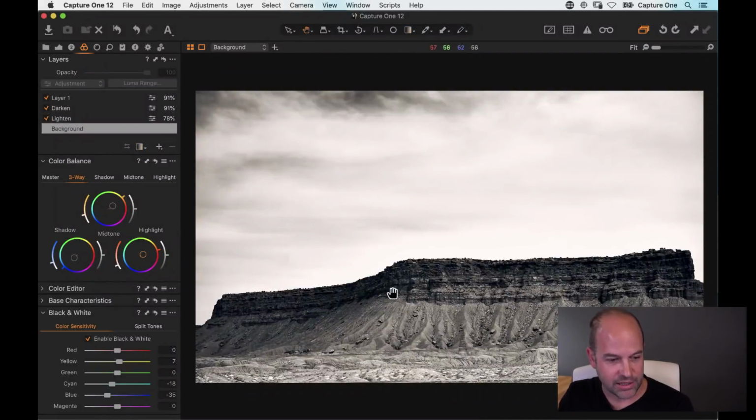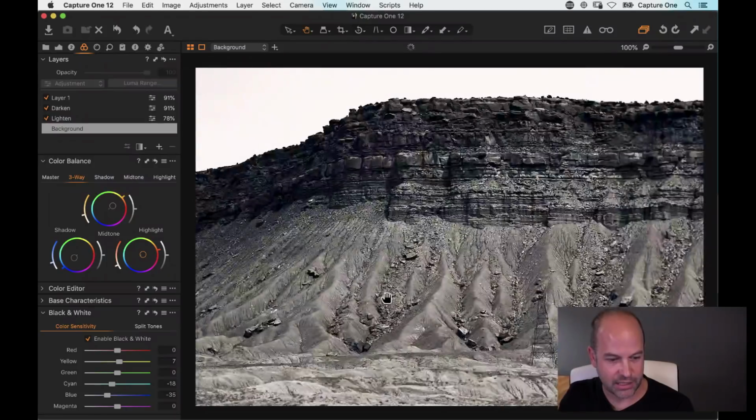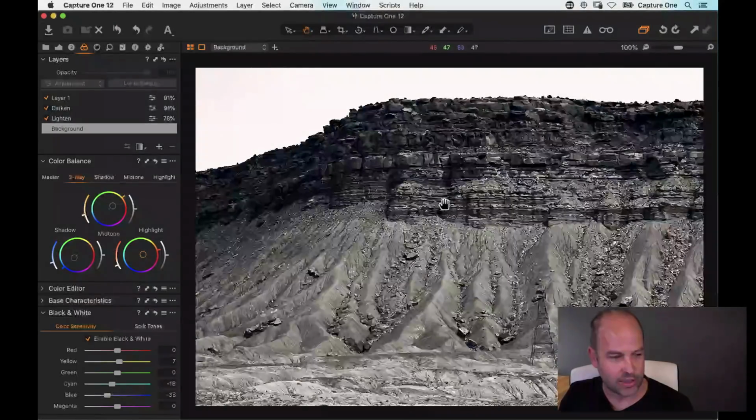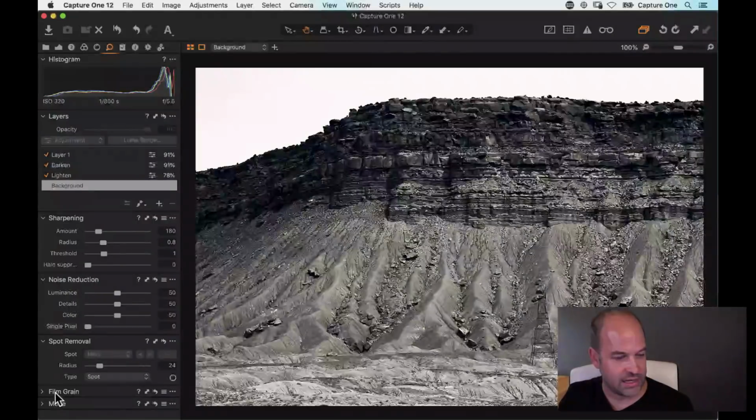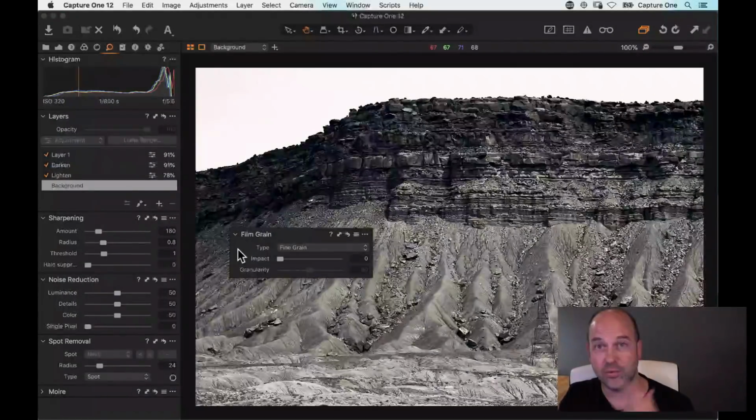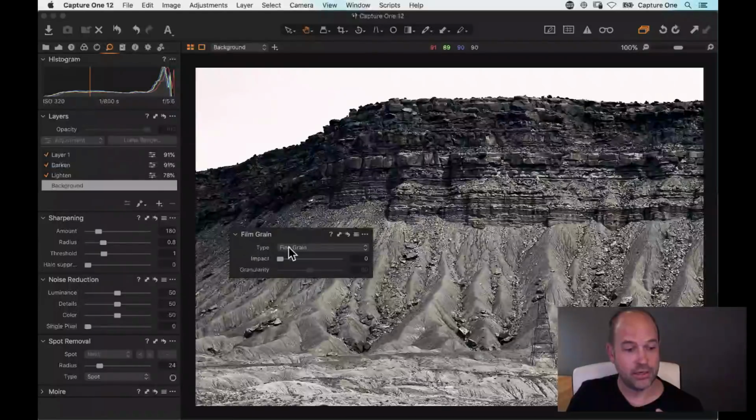And for grain wise, I wouldn't put grain on this because I think there's so much detail, I think it would be a shame to lose it. But the grain tool is really simple to use. Again, it's all visual experimentation. So we have 5 different grain types.